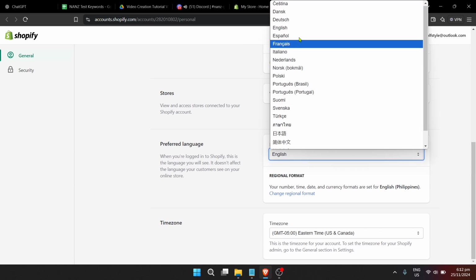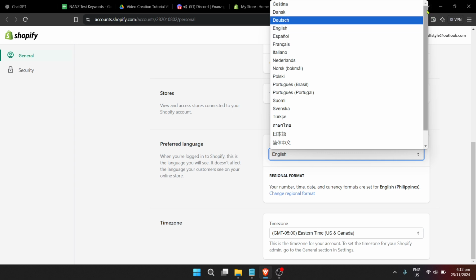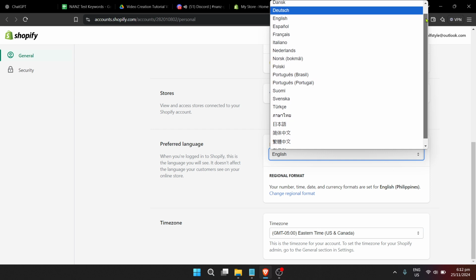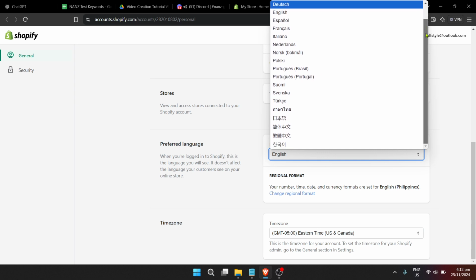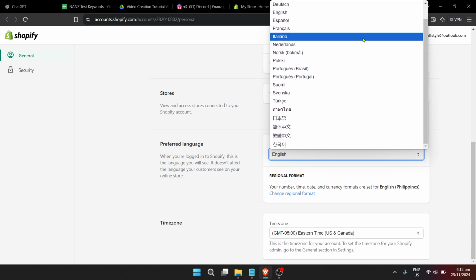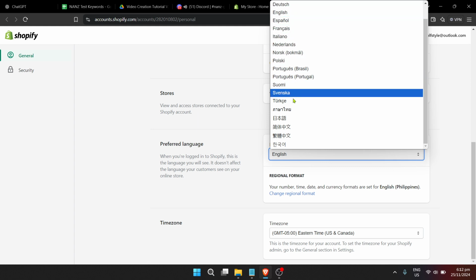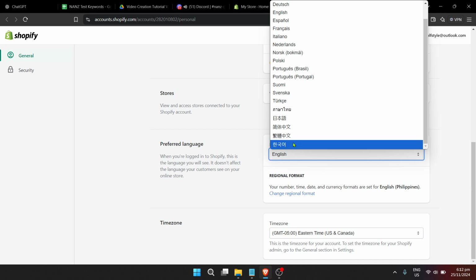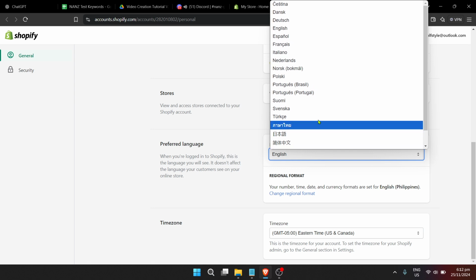After selecting your preferred language, your Shopify admin will automatically update to reflect your choice. It's important to note that this change will only affect your admin interface and won't change the language settings of your storefront. If you wish to change the language of your storefront, that's a different process which involves editing your store's theme settings or using a language translation app from the Shopify App Store.